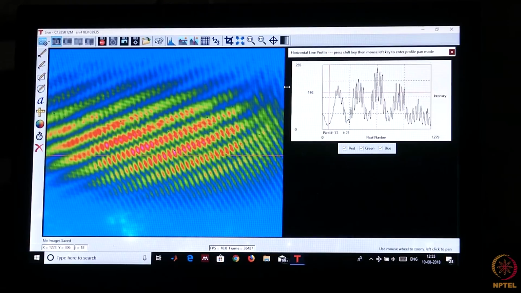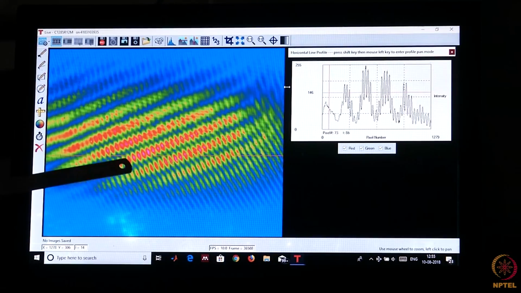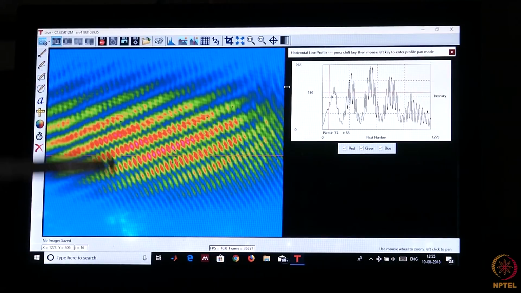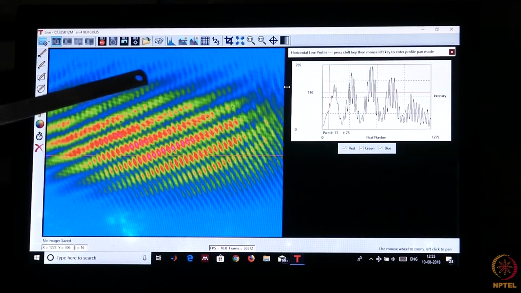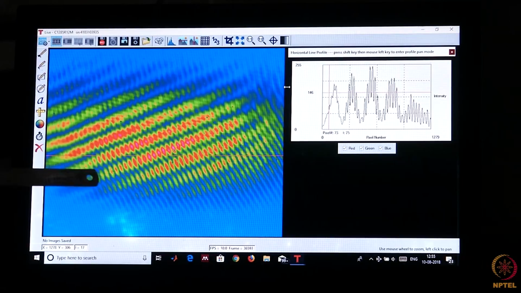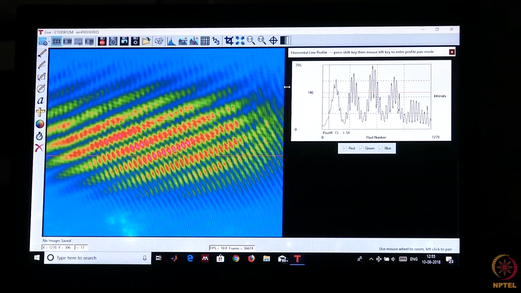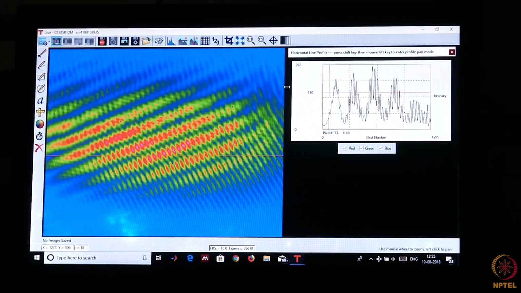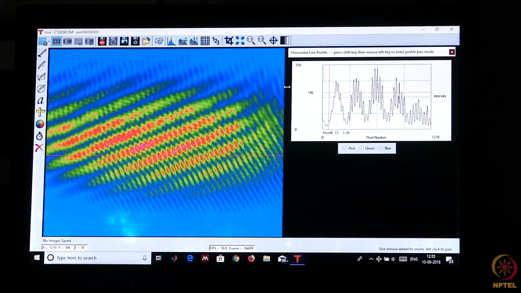You can also see some additional fringes are formed apart from these inclined fringes. There are also fringes in the other direction as well. These fringes are formed because of the unwanted reflections happening at various optical elements in the setup. Okay. So in this way we can calculate the visibility at various locations.